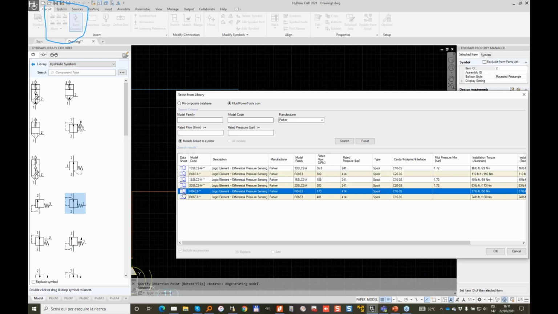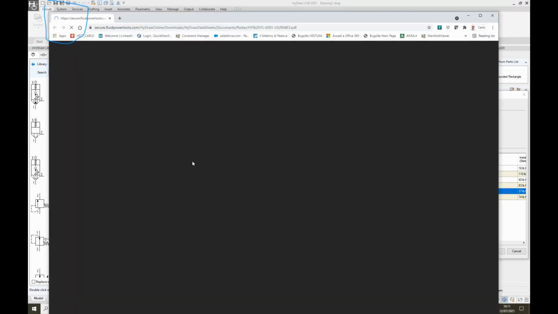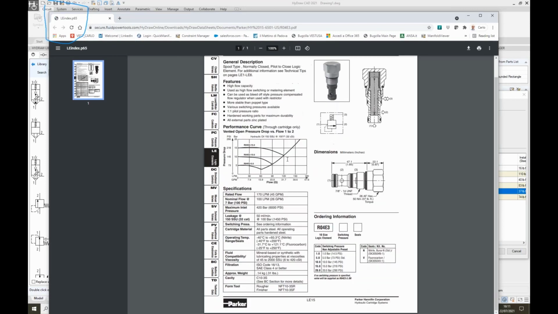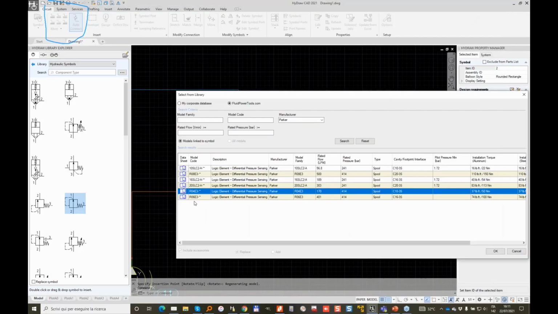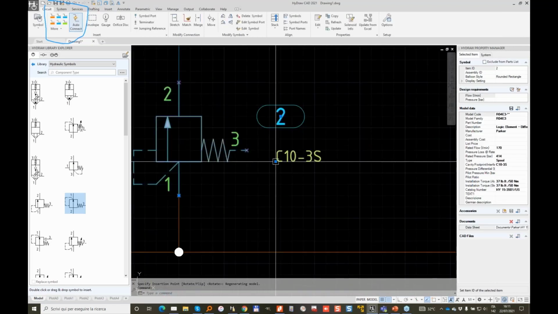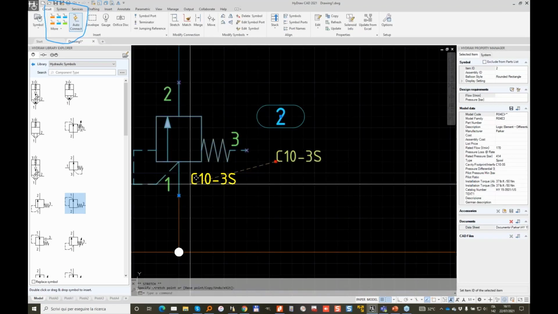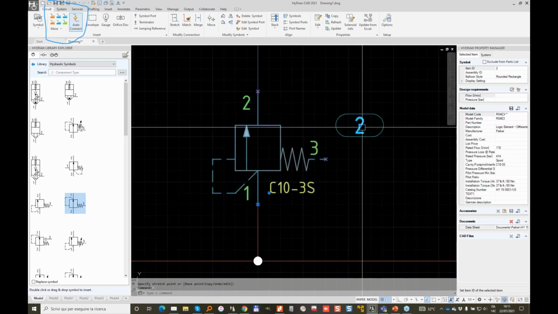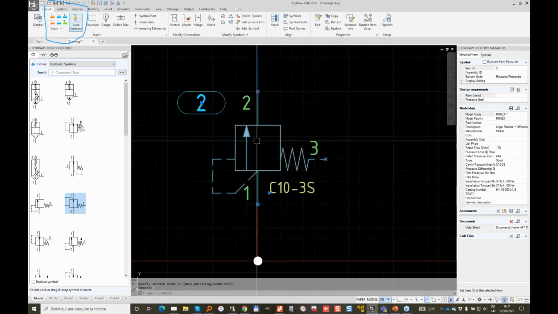R04E3. If you want, you can open a datasheet, and that will help us with selecting. So I will take this 5 bar, or no, 10 bar. Let's take the 10 bar cracking pressure. So I take this one. As you see, now I have a model data and also the cavity displayed in the drawing. This is the item ID. And this is a generic model code.